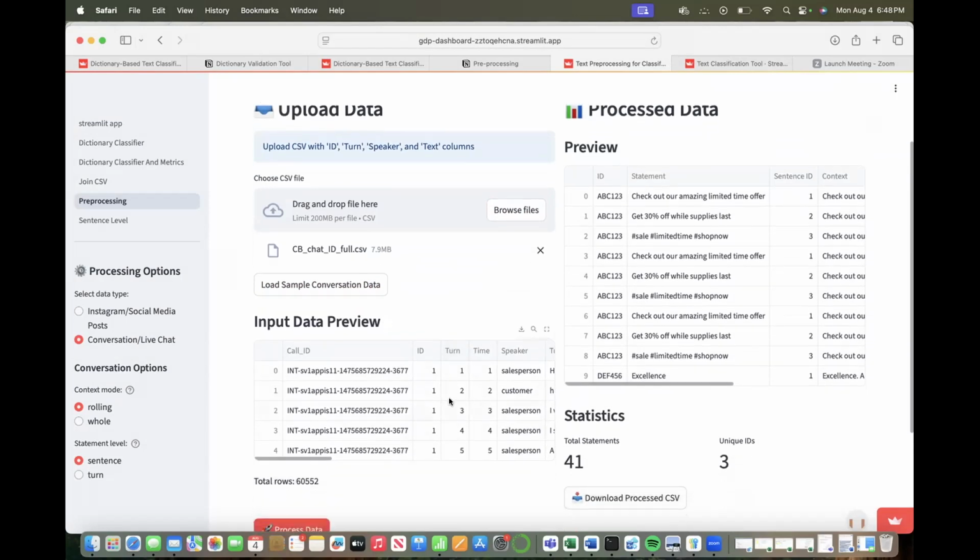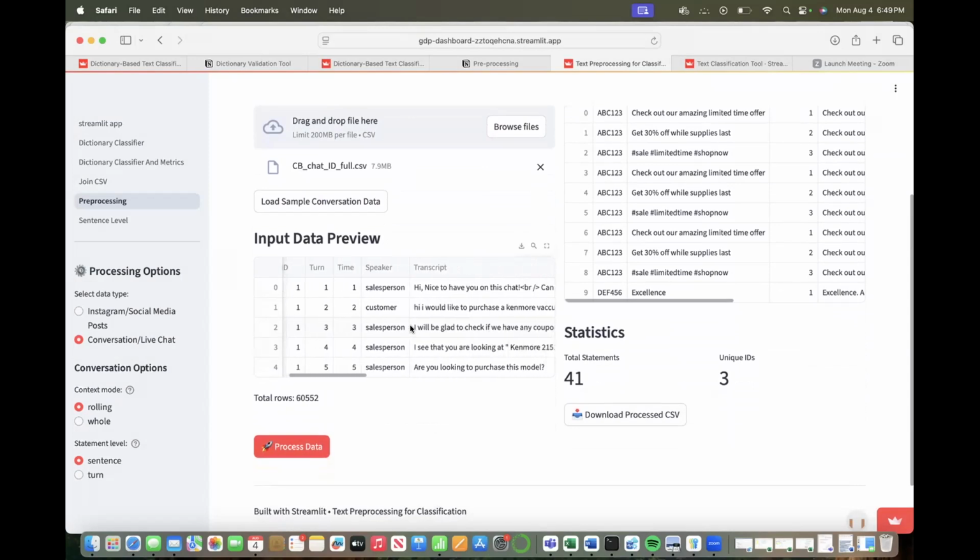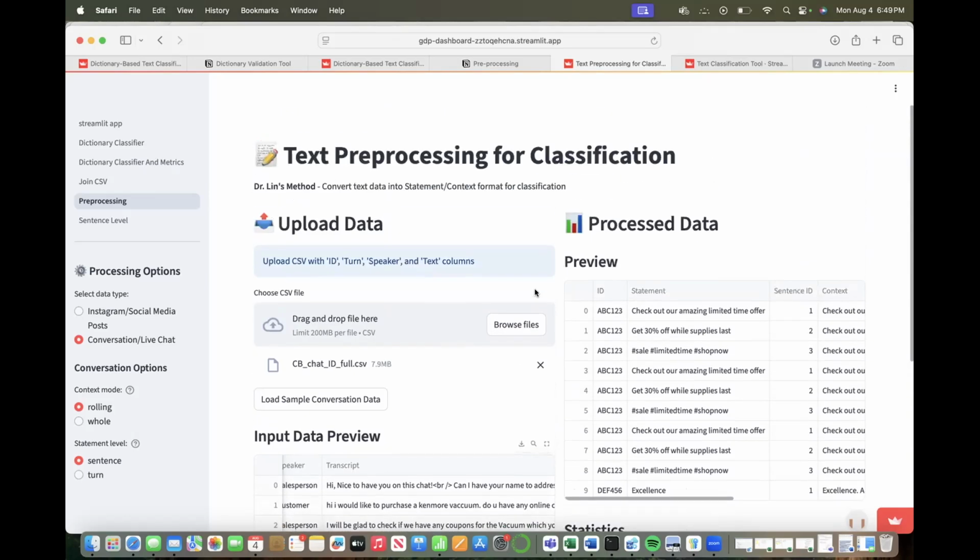Now here, the uploaded CSV file must include the columns, like the ID and all of that. You can see how it cleans it up and it's easier to read. In conclusion, the pre-processing transforms raw, messy text into clean, structured rows that are ready for classification, whether it's from social media or from a live chat. This step is fully automatic, and it's very important for this app and what it can do.